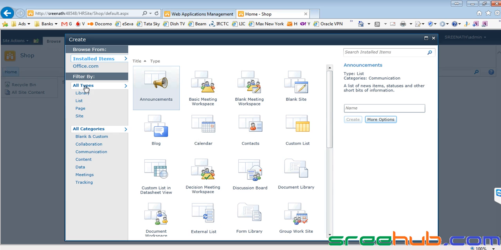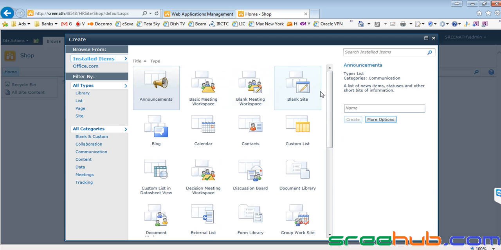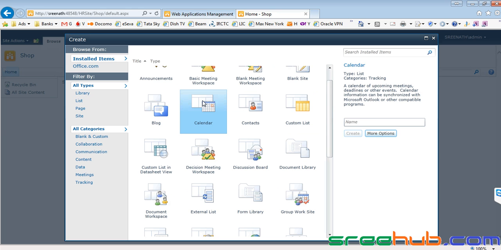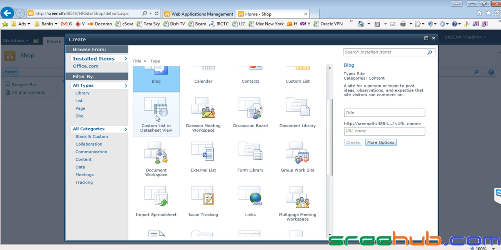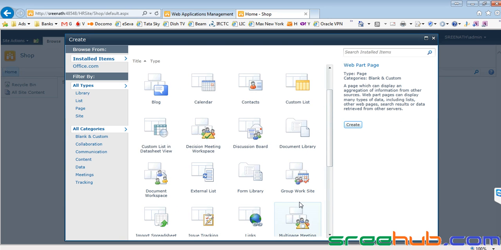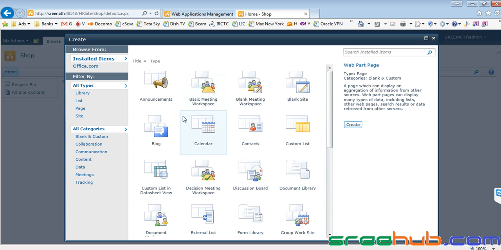So here, when I click on all types, it gives me something called site, it gives me something called custom list, it gives me something called calendar or a blog site, right? Here everything is messed up. Can you see this? It gives me something called web part, right? So everything is messed up here, because I'm seeing all types, it is combining everything. So here you have subdivisions like library, lists, page and site, right?